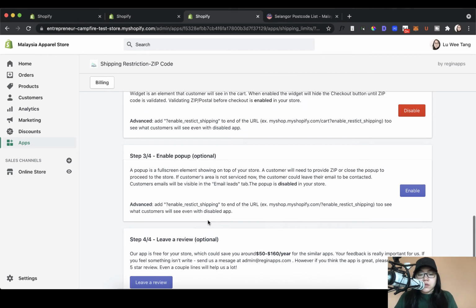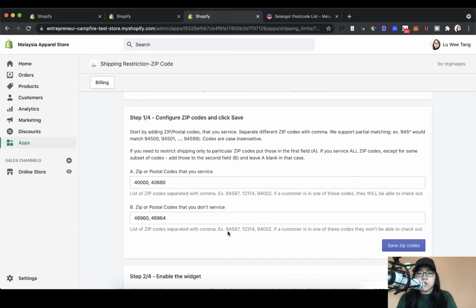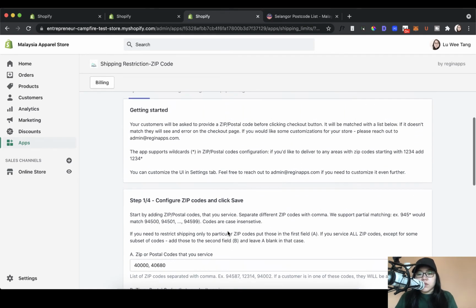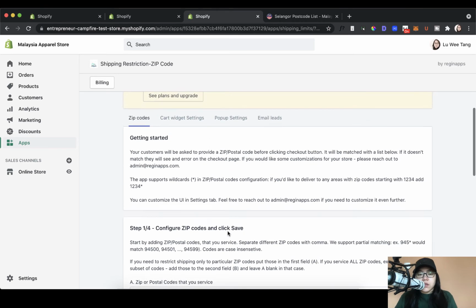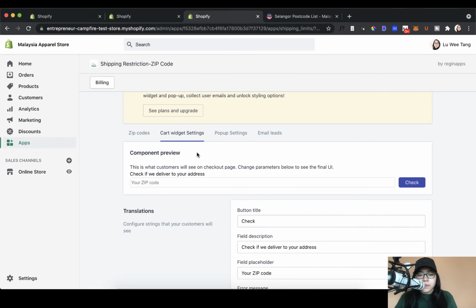So this is optional, so we can just leave it for now. If you like the app, of course, you could just give them a good review after this. Alright, so you've done this. Let's take a look at the cart widget settings.